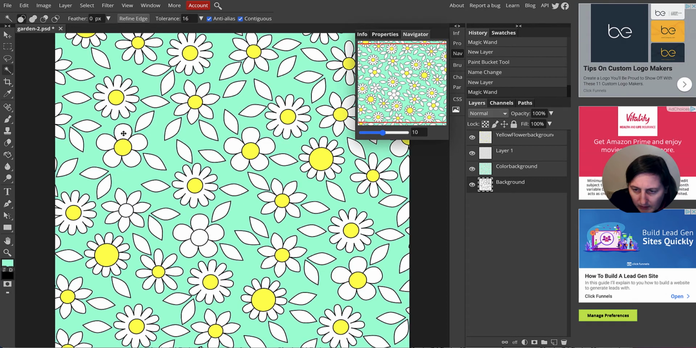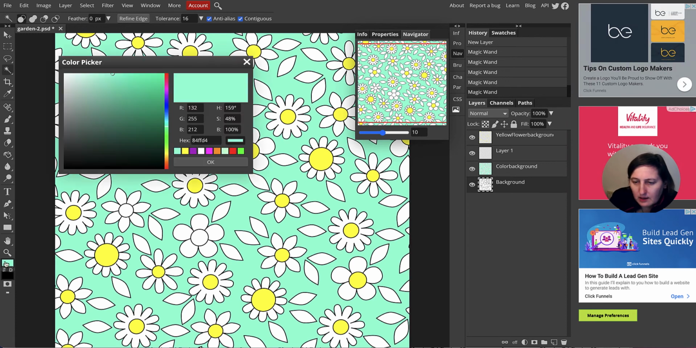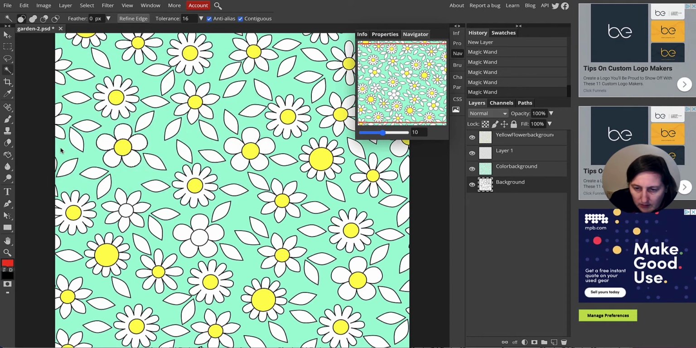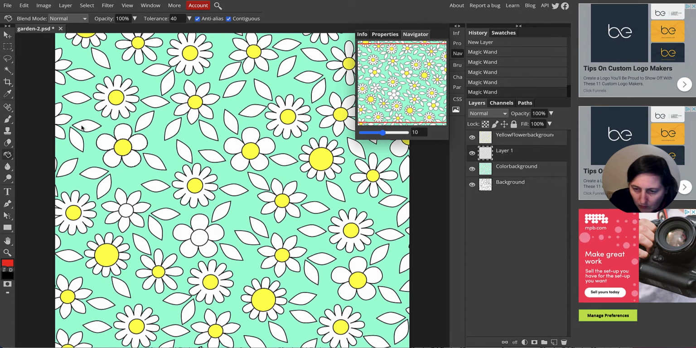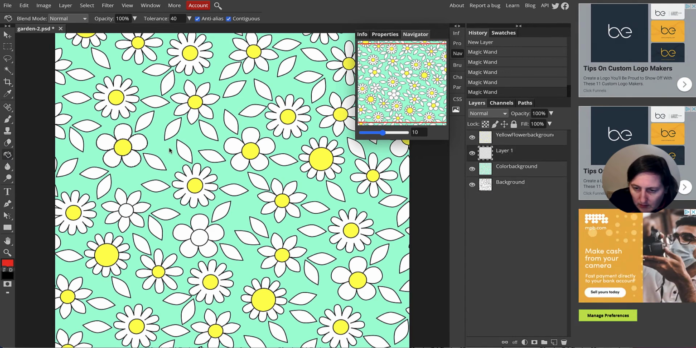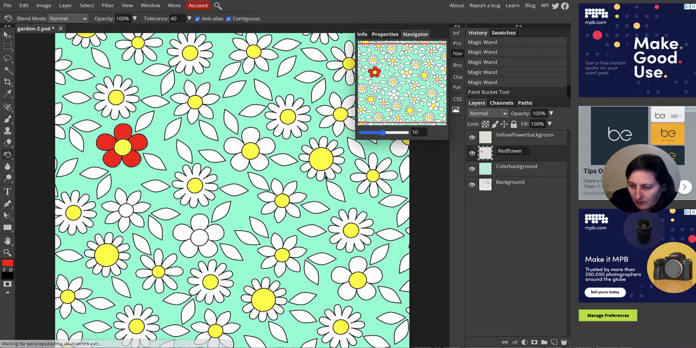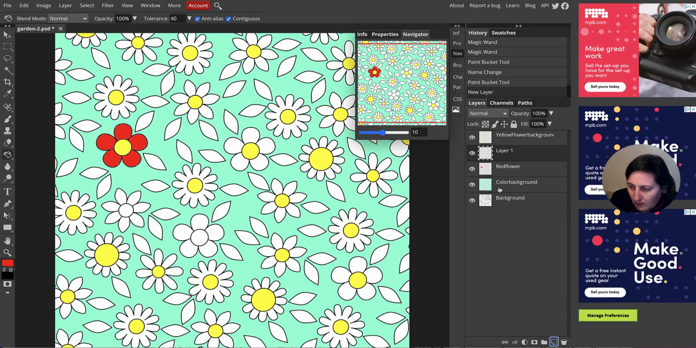So select this flower here, and holding the shift key, I can select all its petals. And then I can maybe choose a red. And then I can use the bucket tool, but make sure I'm on that new layer one. And it paints that for me. So, and again, I can rename it and I can call that red flower. So, choose a new layer. Background, and that can be colored in.